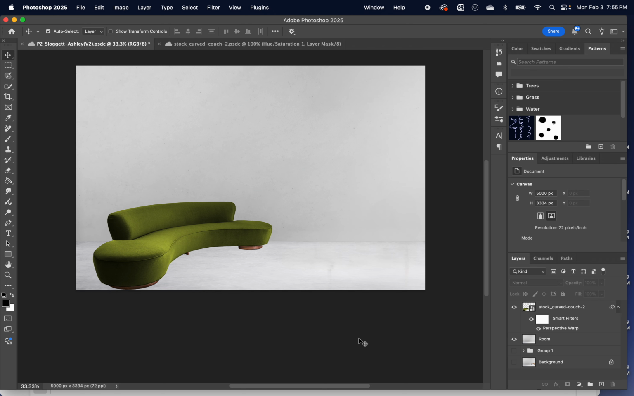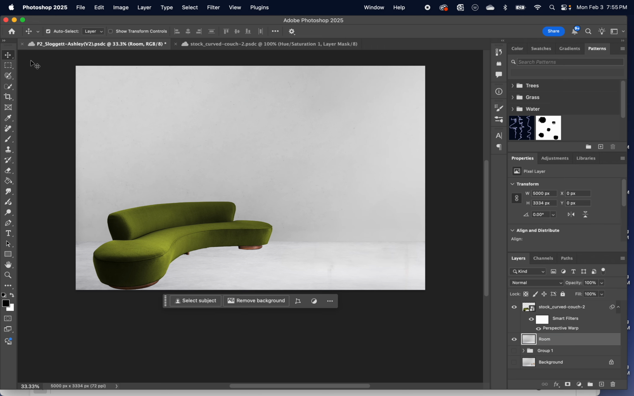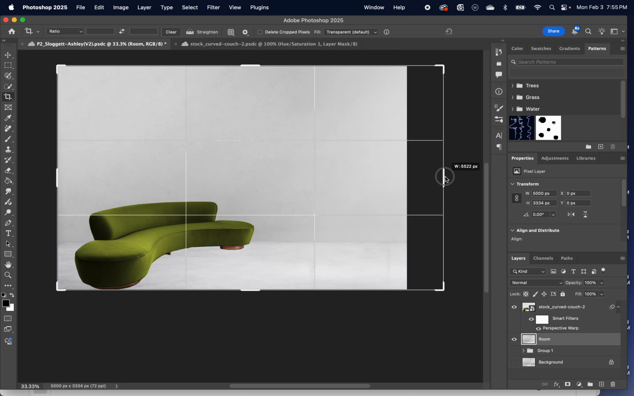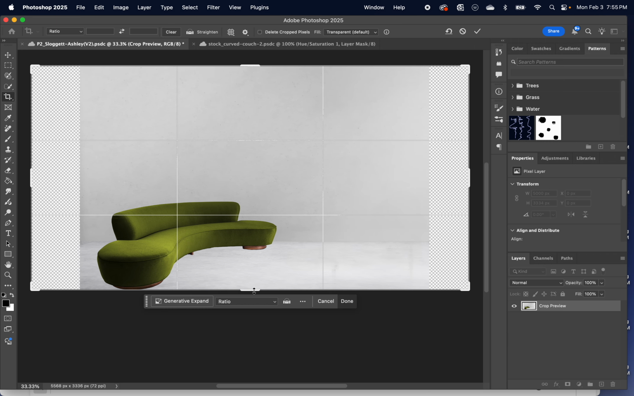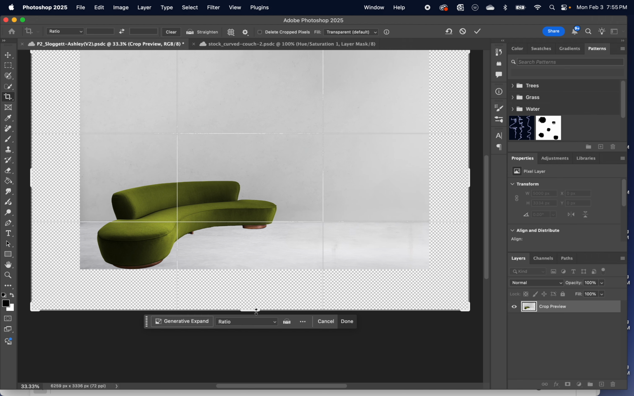So it's driving me nuts that my room is so small. So I think I'm just going to expand it. I think I'm just going to make it a little bigger. Okay, I'm going to do this. Again, this would be an example of AI.